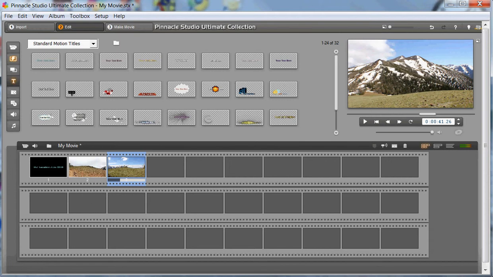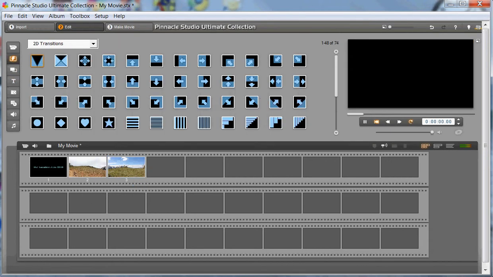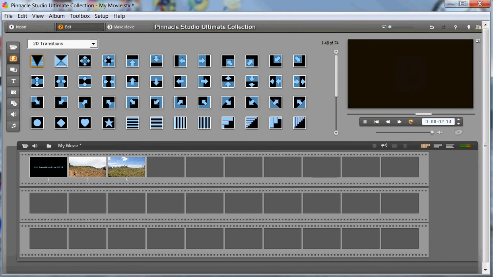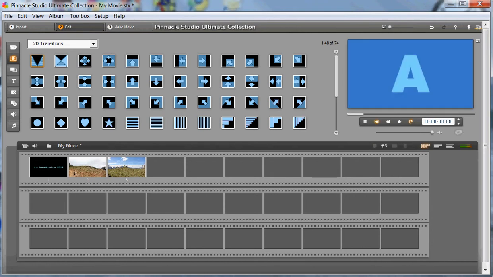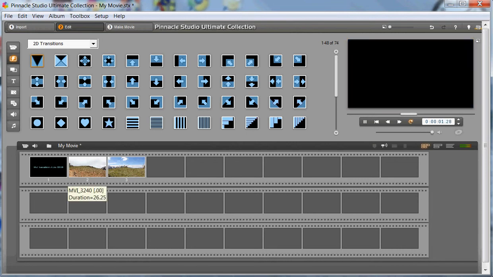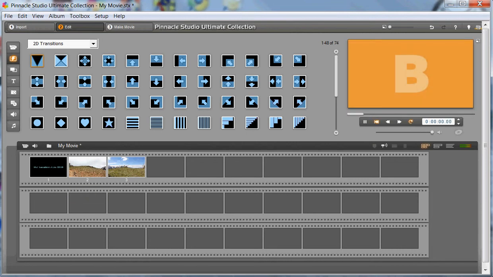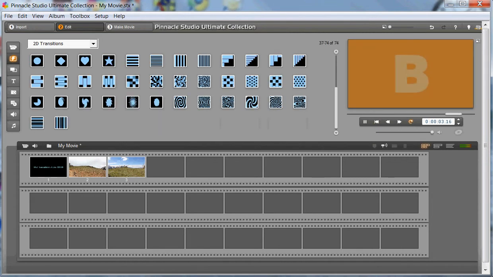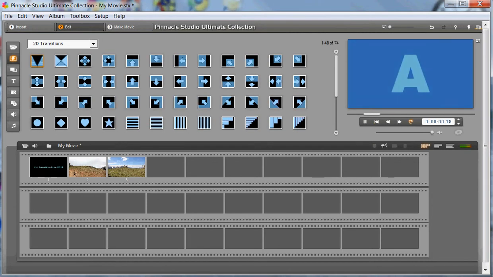And that is, we're going to add some transitions. Now transitions are all kinds of fun special effect movement from one clip to another, from a still image or a slide to another element. In the case of Pinnacle Studio 14, as was the case with previous versions, you get tons and tons of different transitions. So you can just click on one here and look over and it'll show you what it's going to do. See how that's like a horizontal band going up?